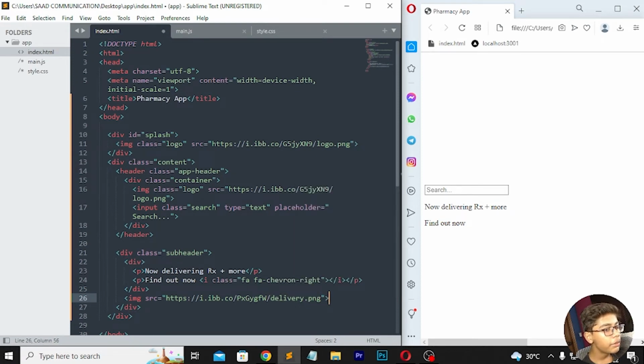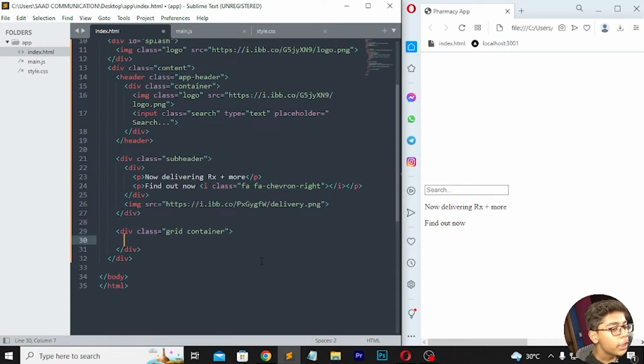Now here you can see we have written all these things. Move down, and here I'll be writing div class which should be grid container, like this. Now move down again, and here we have to put some of the things. I will write grid container, and then you have to write div again, then set class which should be item.